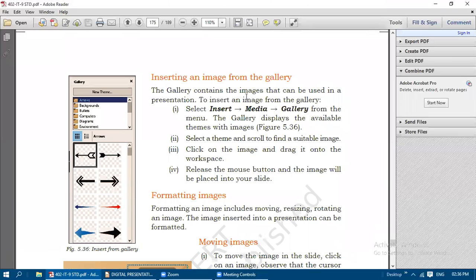Next one is inserting an image from the gallery. We need to click on gallery, which is a place where we can have different kinds of images under different folders. See here: arrows, backgrounds, bullets, computers, diagrams, environment, like that. Inside the gallery we will have different folders related to one particular topic. If you click on that folder, you'll get the images related to the topic. I'll click on the environment folder from the gallery, choose some nice image, insert it and check it.